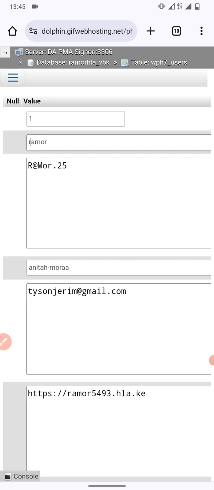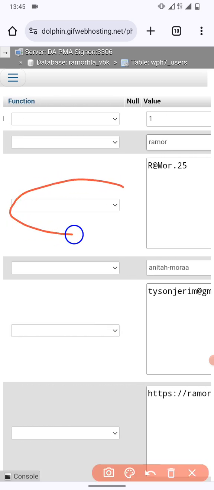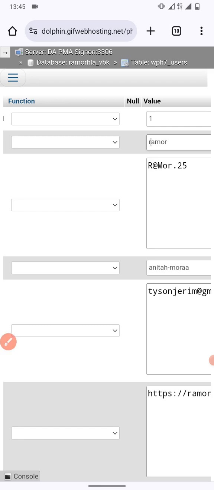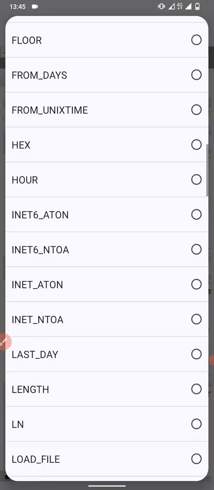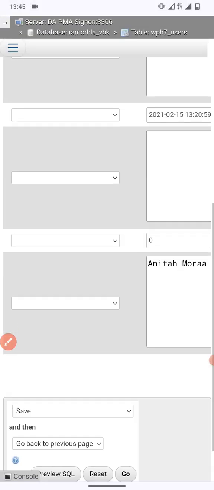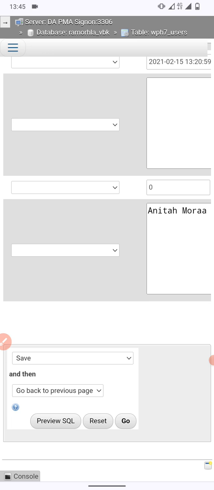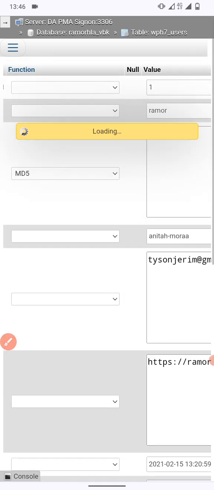Then, next to the box of the password, there is a small box on the left side. Click that small box, and then you choose the option MD5. Good, this one. So you choose MD5, and then you scroll to the bottom and click go to save. That way we have changed the login details to our site.